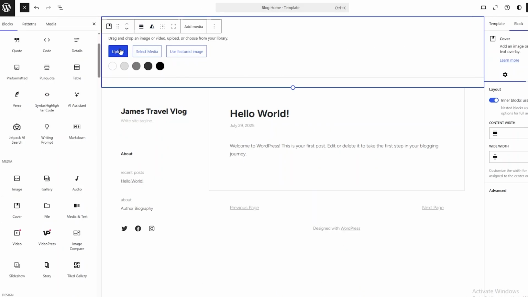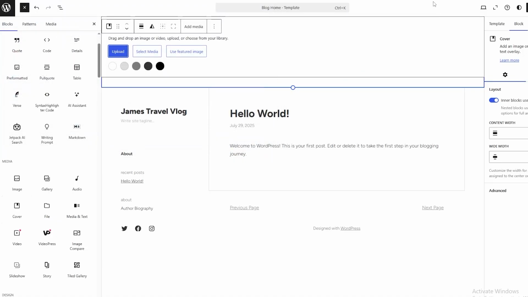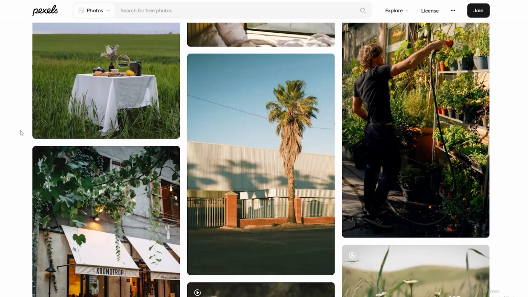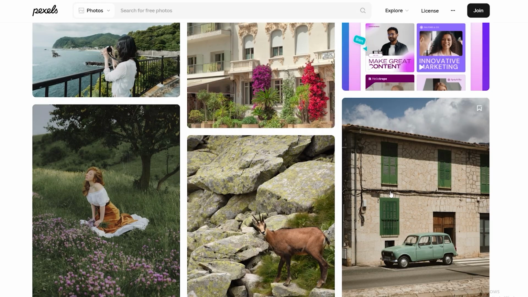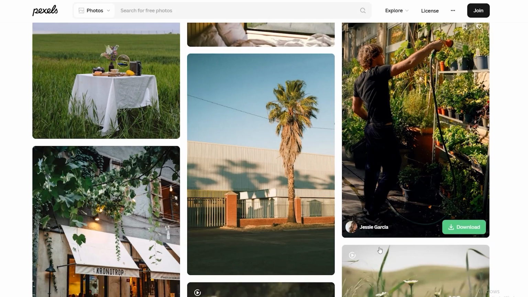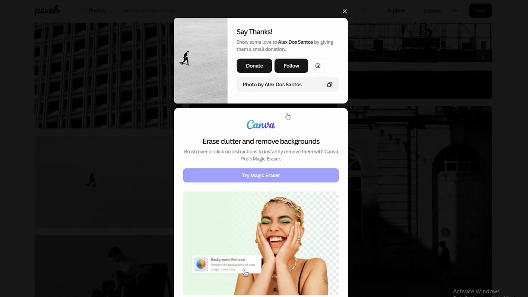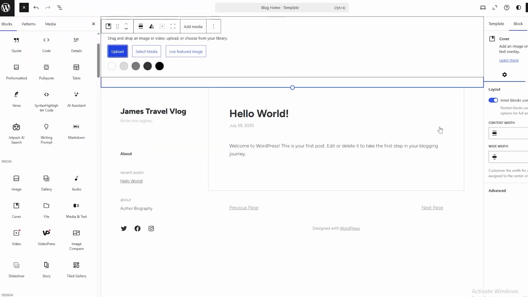And now we can go ahead and upload the media. If you have an image, you can upload it. If not, you can come over to this website called Pexels, where you can add whatever type of image you want. So let's go with a decent image, something that's cool, like this one. This one looks cool. So we're going to click on download, download the image, come back over here, click on upload, and upload the image right here.